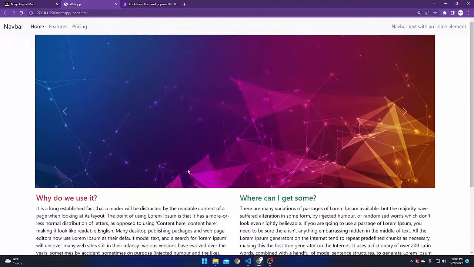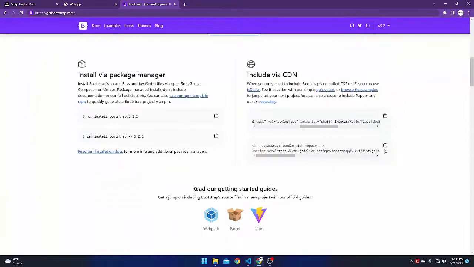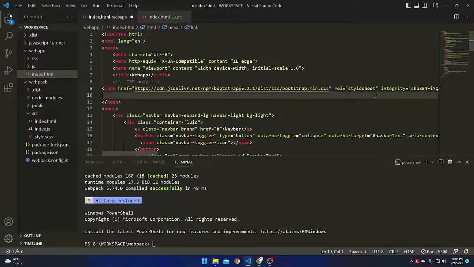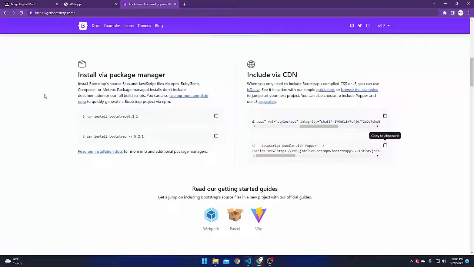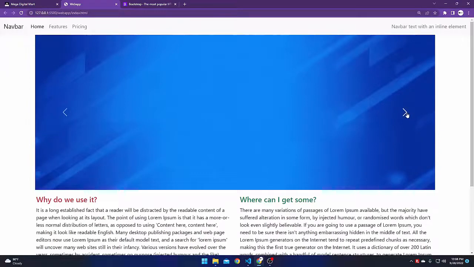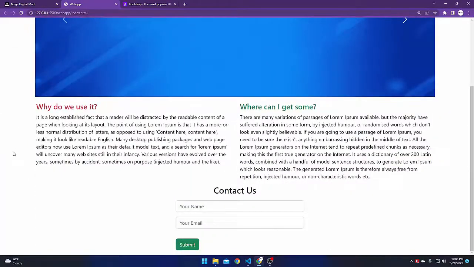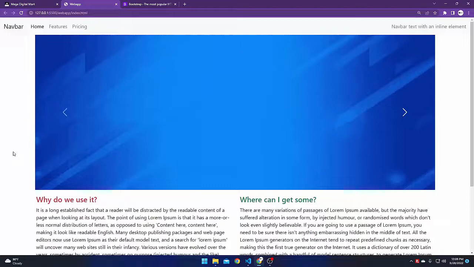Everything is working, and you can check my previous video for what I had done there as well. But this banner is not working because we haven't imported the JS yet, so we are going to do that. Just copy it and then go to your VS Code and paste it here as well. Now you can see that it is working because of the JS. So your web application is ready now.